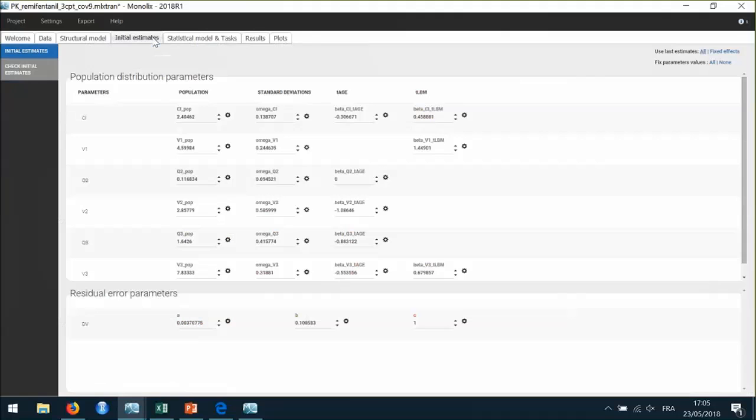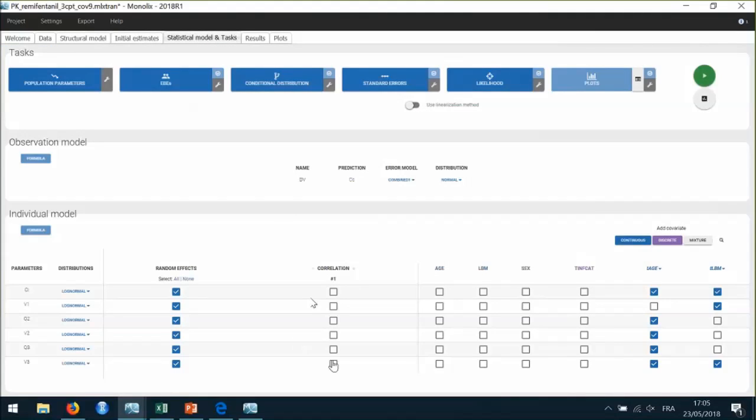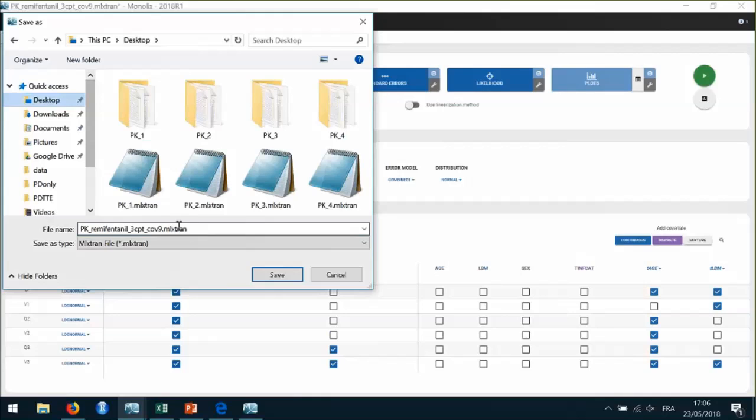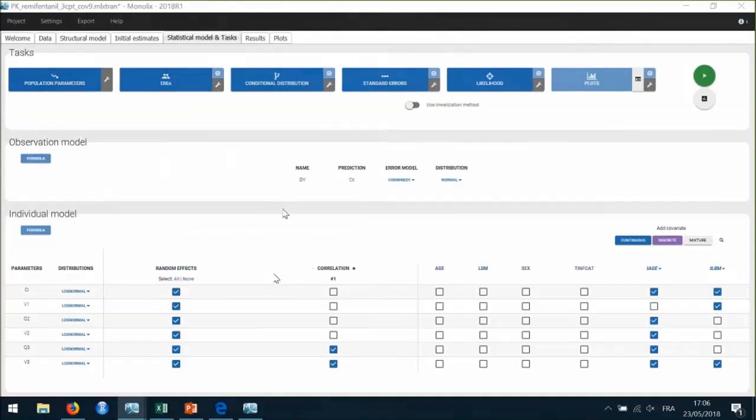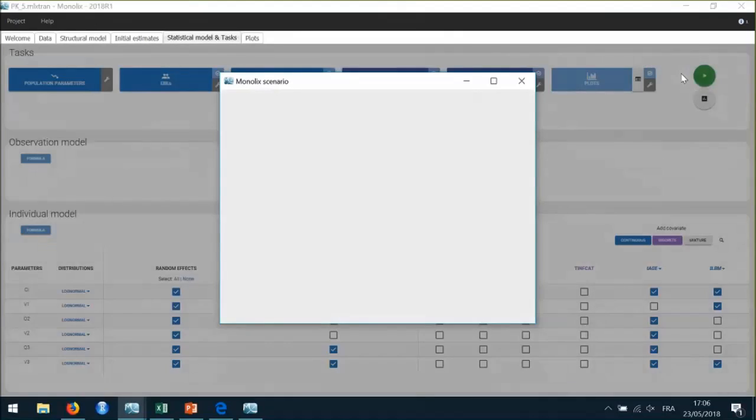So first I will use the last estimate as new initial values. Then I can define the correlation between Q3 and V3 in this part of the interface as the first correlation group. Then if I want to add other correlation groups, I can just click here and create a new correlation group. For now, I will save this project under a new name, for example, TK5. And then I will run the scenario.